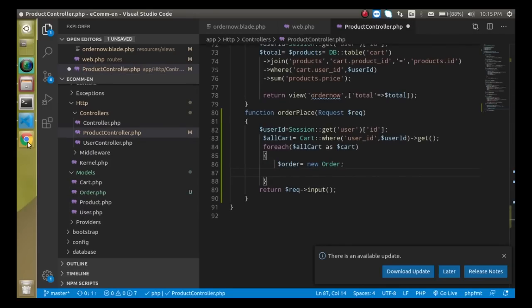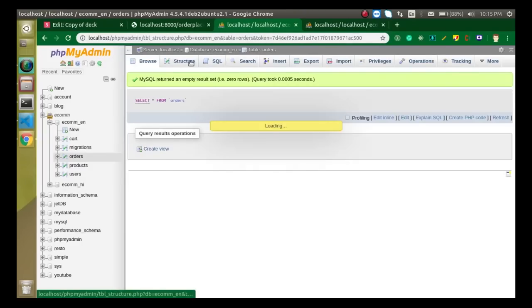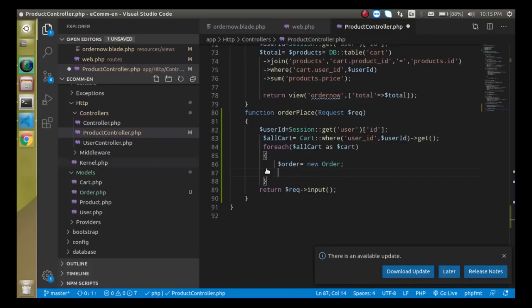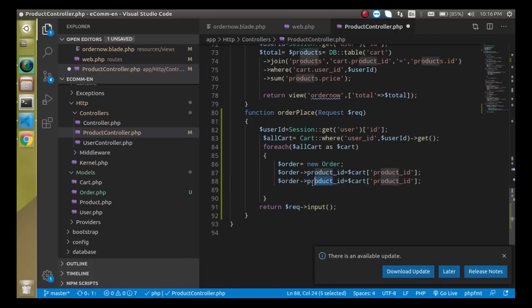And now see how many fields we need for this order table. So let's open the structure for it. We need first of all product ID and user ID. For that you can simply write here $order->product_id, and from where can we get this product ID? We can get it from $cart, right? And just write here product_id. Again we can use here user_id, just replace it with the user ID.